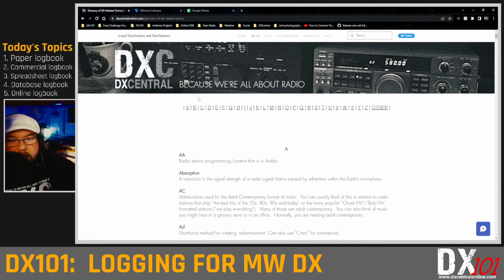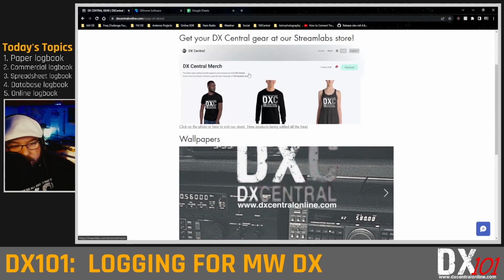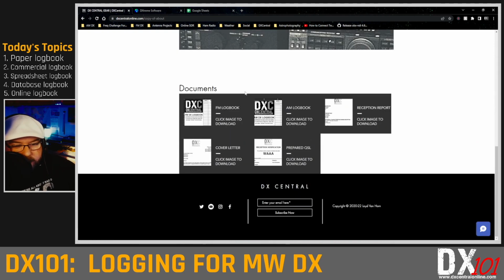I want to make sure you click on DX Central Gear, and we have a merchandise store and things like that. But go all the way down to the bottom of the page, you'll see the documents section here where we have some templates for you, including an AM logbook template. We're going to get back to this one in a little bit when we talk about spreadsheets, but go ahead and bookmark it now.